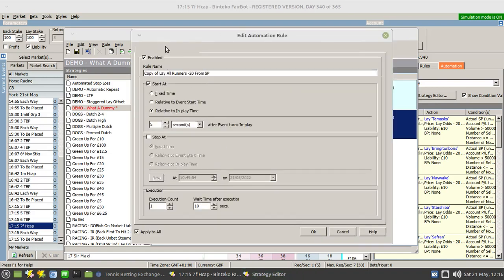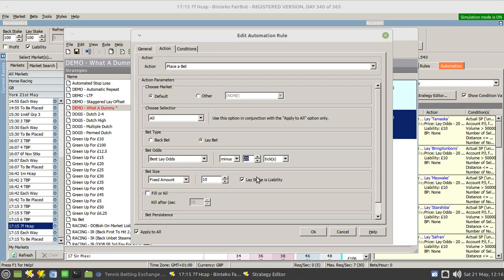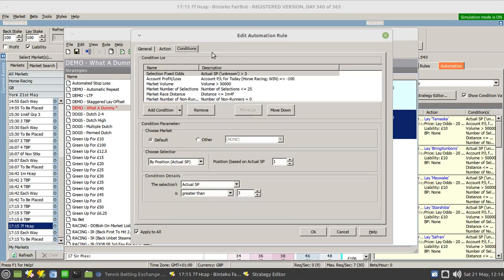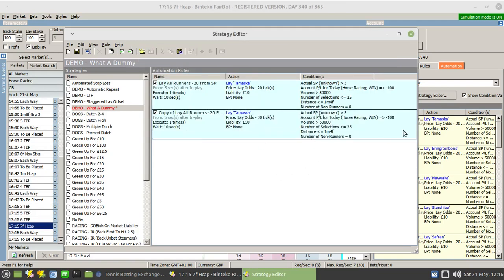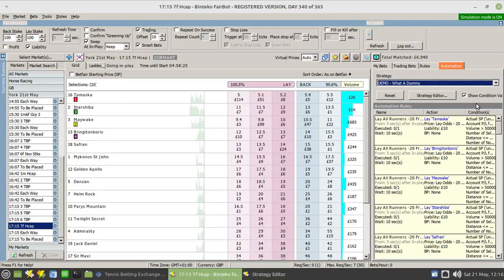I won't bother editing that just to save time, but we can just go in here and put 30 ticks. It'll have all exactly the same conditions required. So then that all goes in. So now, if we save that, this race will have 40 separate rules, all checking the same set of conditions. Now that must create an extra load on Fairbot. Again, pure conjecture on my part.